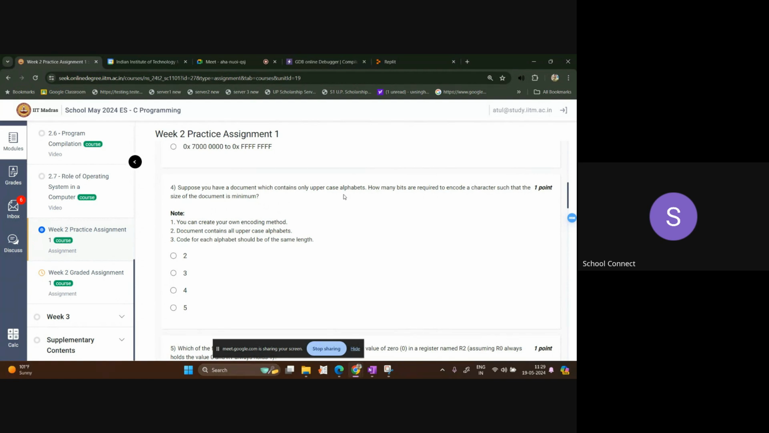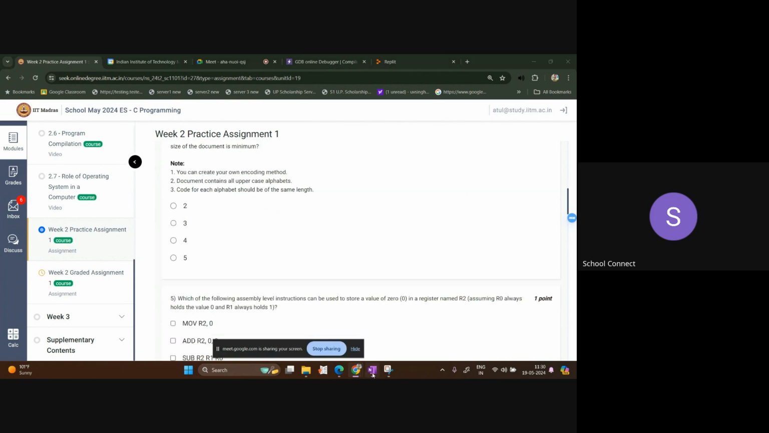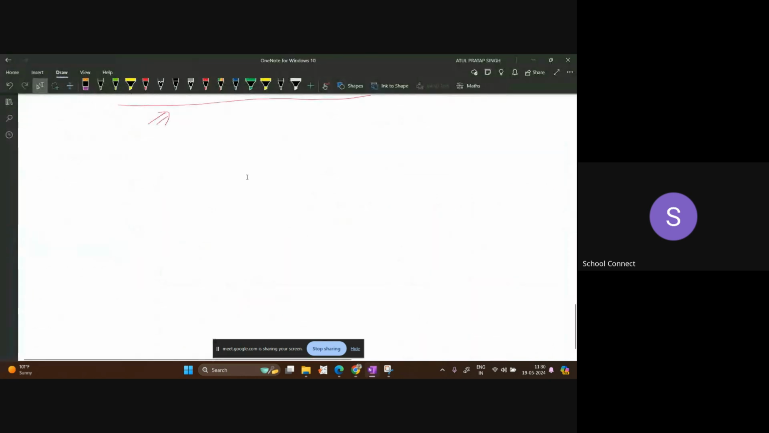So this is the third question. Suppose you have a document which contains only uppercase alphabets. How many uppercase alphabets do we have? We have only 26. So the count is 26. And to represent these 26 uniquely, how many bits are required? That means we have 26 unique characters and we want to represent them by binary numbers.